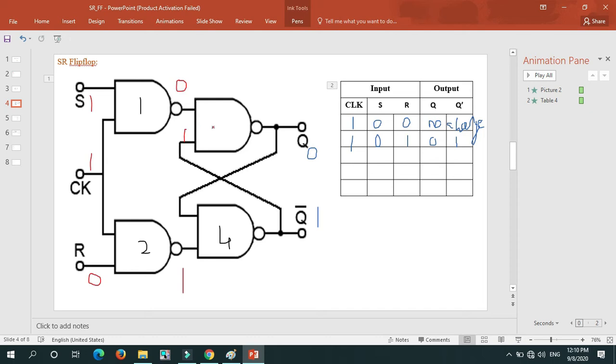So one of the input is low for gate number 3, so we'll get the output of gate number 3 will be high, and this high is connected to here. So for gate number 4, all the inputs are high, the output goes to low. So we got 1 0 output. For clock is 1 and S is 1, R is 0, we got Q is 1, Q bar is 0. This indicates that if S goes to 1 and clock is high, we got the output Q is 1. So this is the set condition. And previously for 0 1, if R is 1, we got output is 0, that is the reset condition.